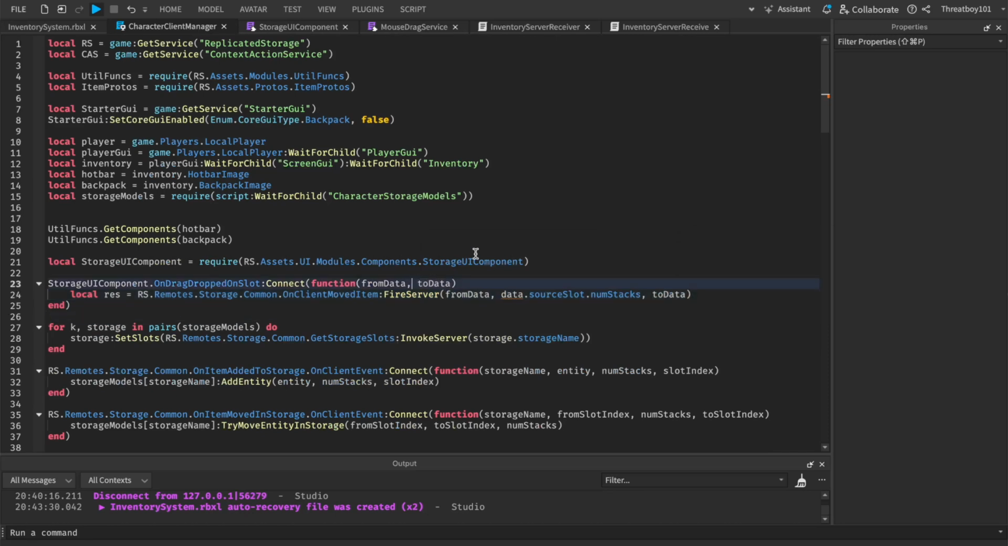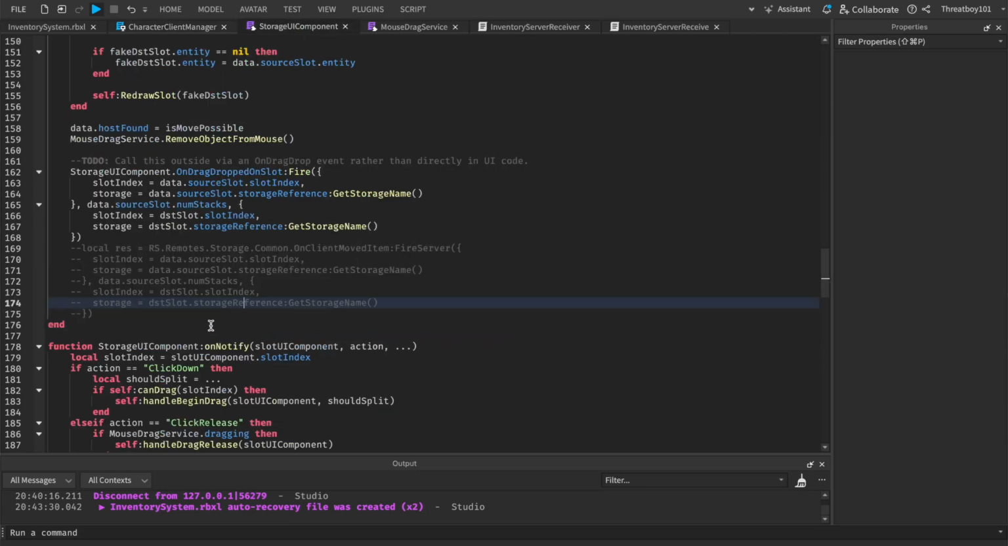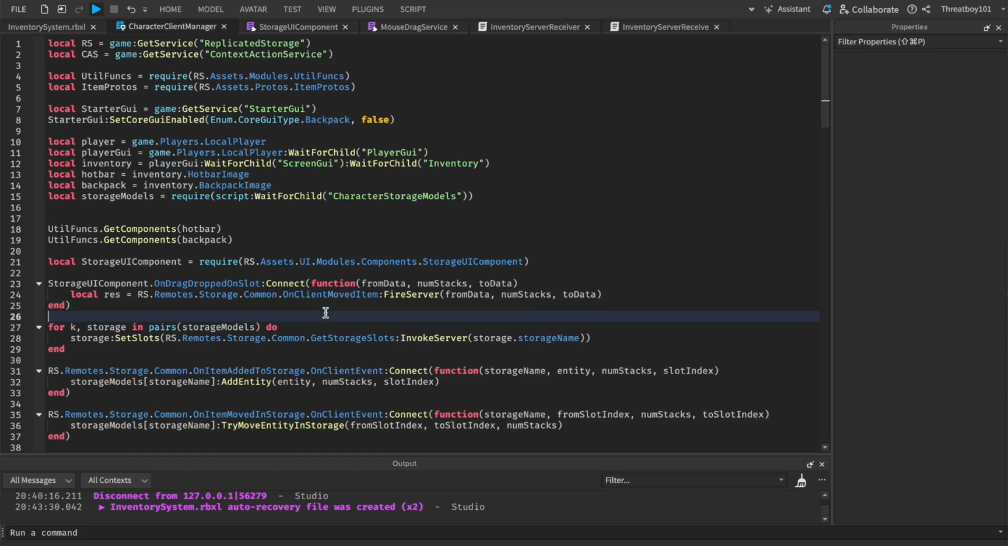Now there's this numStacks. To be honest, that should also be part of fromData. It shouldn't be a separate thing. But whatever, just for convenience, I'm going to keep it as it was. Yeah, that looks good. And so it should work the same way. I don't see why it wouldn't.